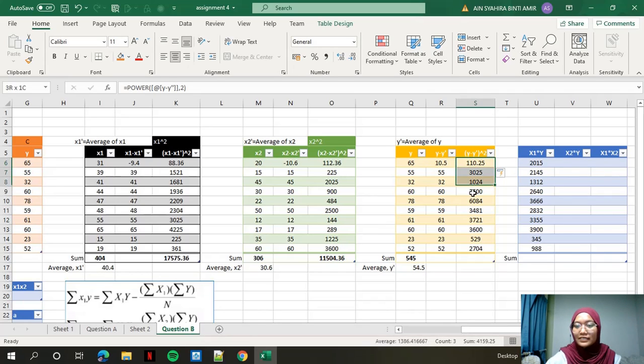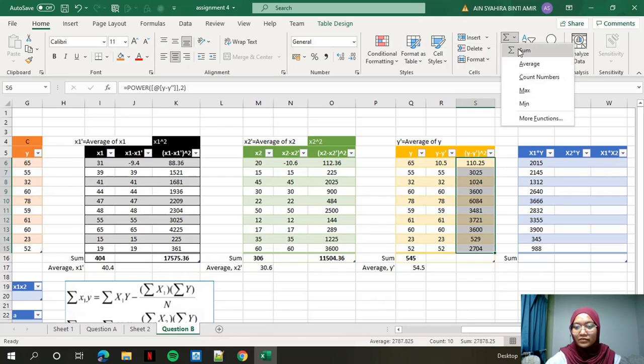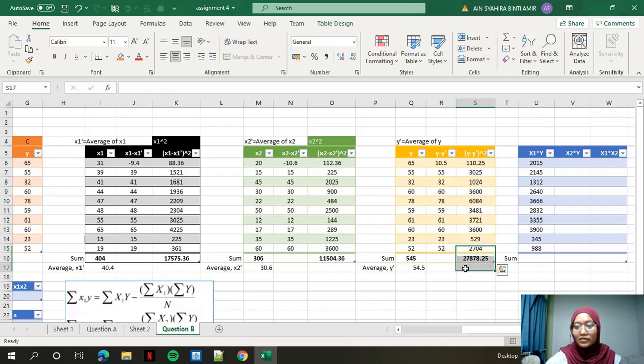Now we need to find the sum of this column by simply using the sum function, and we got the result, which is 27878.25. And finally, we need to find another two columns. So first we need to find the sum of x1 times y. We can simply select this column, x1 times y, and we use the sum function as usual. Then we get 23,198.